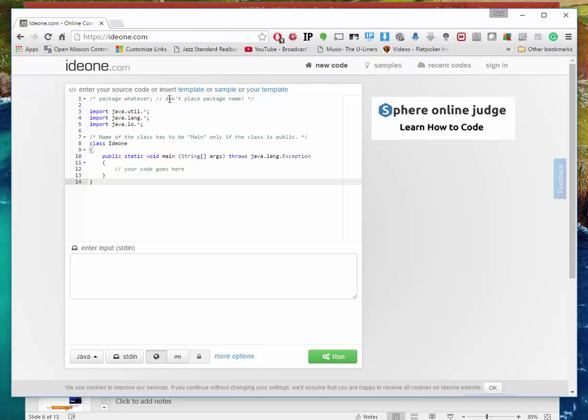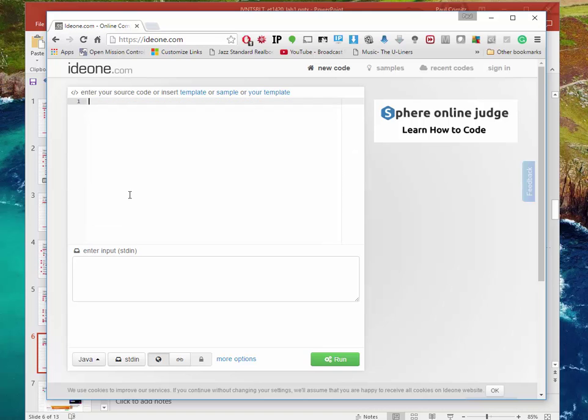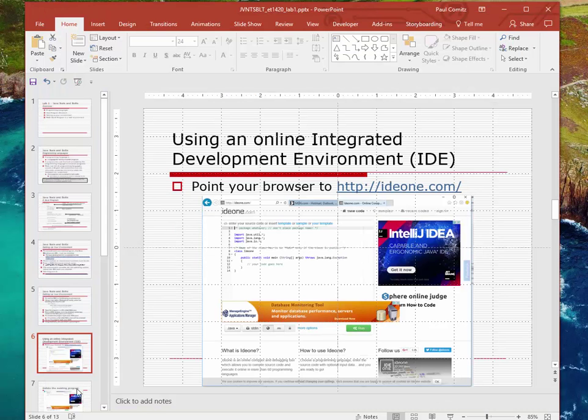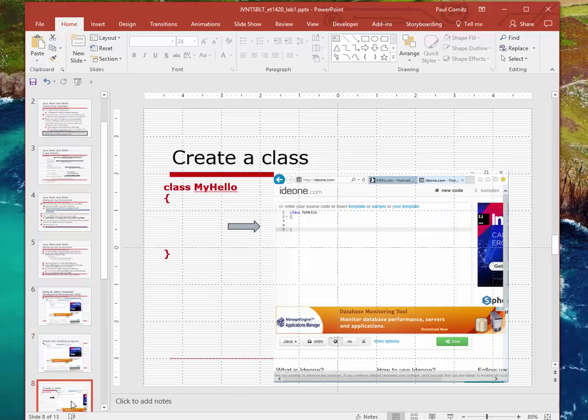For our lab, we're going to write quickly the most famous program ever. It's the Hello World program. You can write it in any language you want, but we're going to write it in Java. So the first thing I want you to do is to reach over and delete everything that's in there. I just selected it with my cursor, just like with a text editor, and I just deleted it with the delete key. Now, here's your slides. So, delete the existing program. We're going to take it step by step.